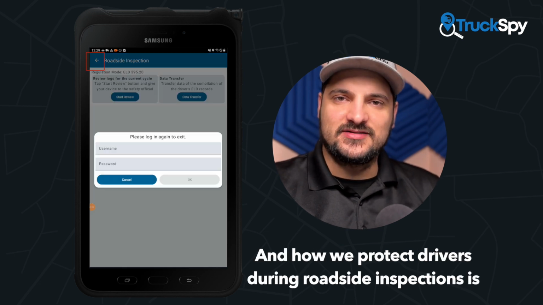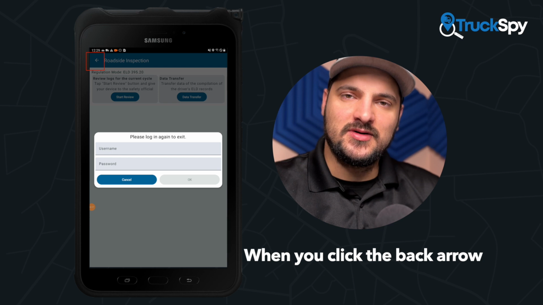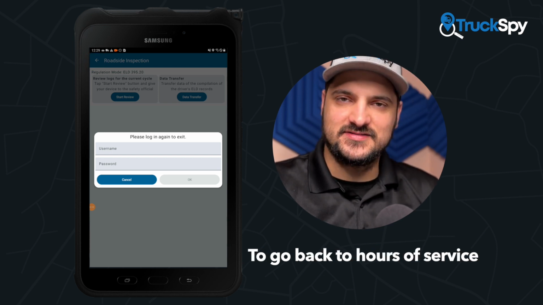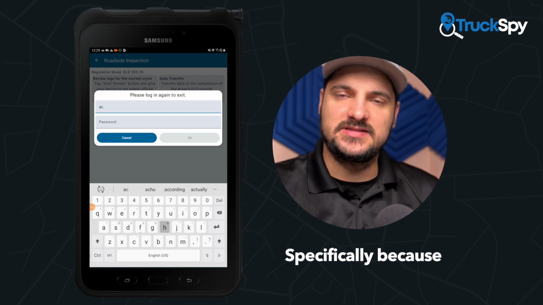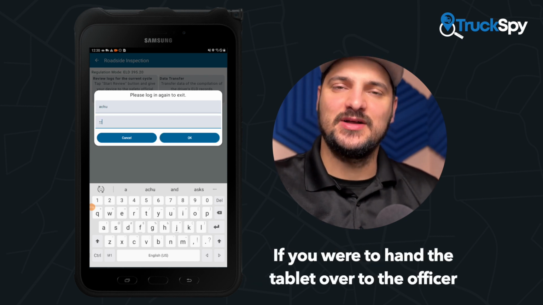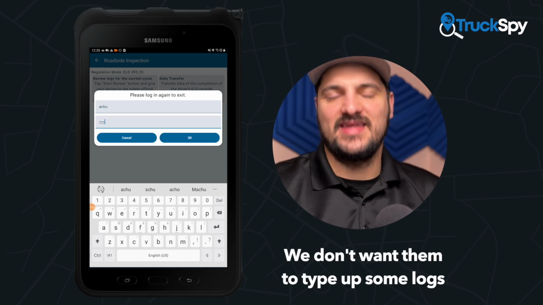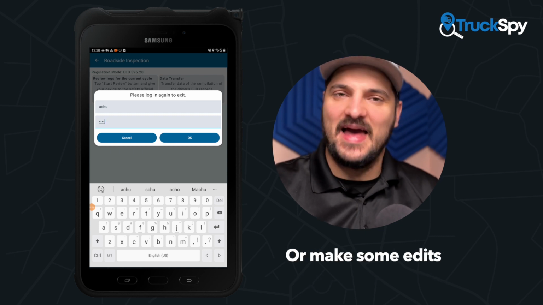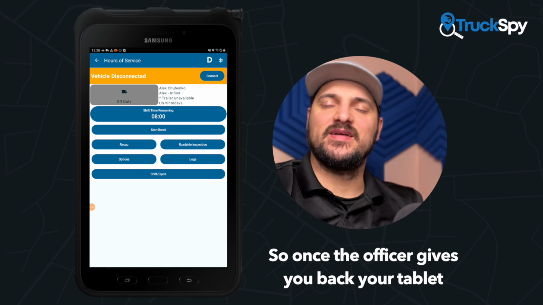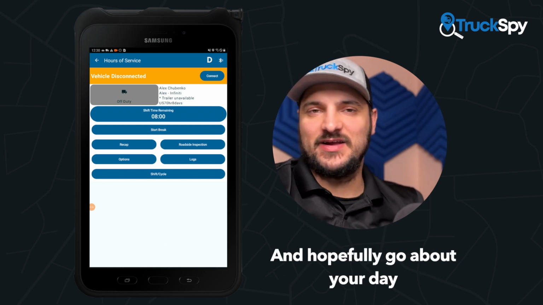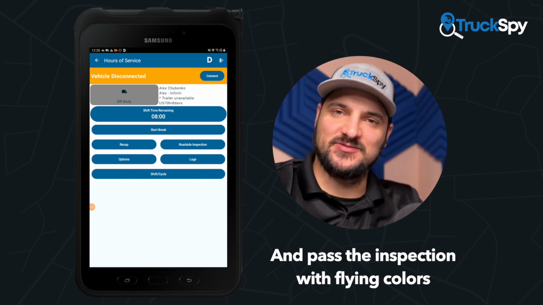And how we protect drivers during a roadside inspection is when you click the back arrow to go back to hours of service, you have to type in your username and password again, specifically because if you were to hand the tablet over to the officer, we don't want them to type up some logs or make some edits and say, hey, you were in violation. So once the officer gives you back your tablet, you can just log back in and hopefully go about your day and pass the inspection with flying colors.